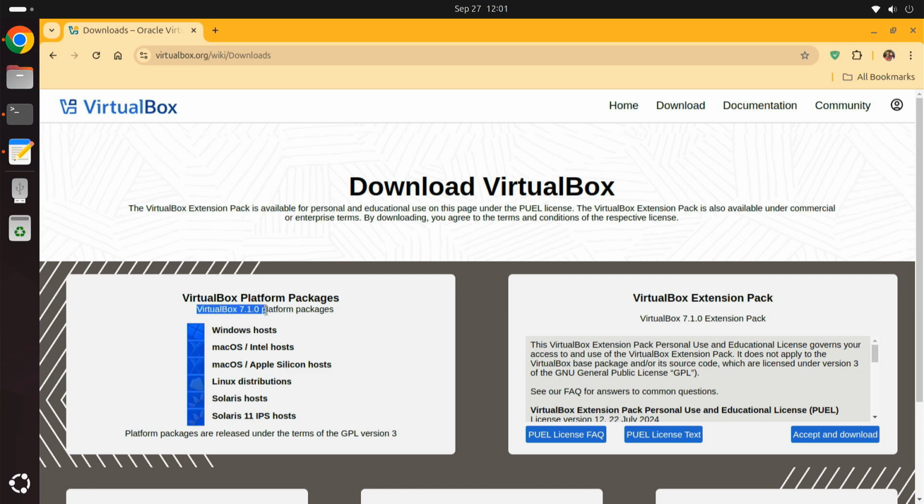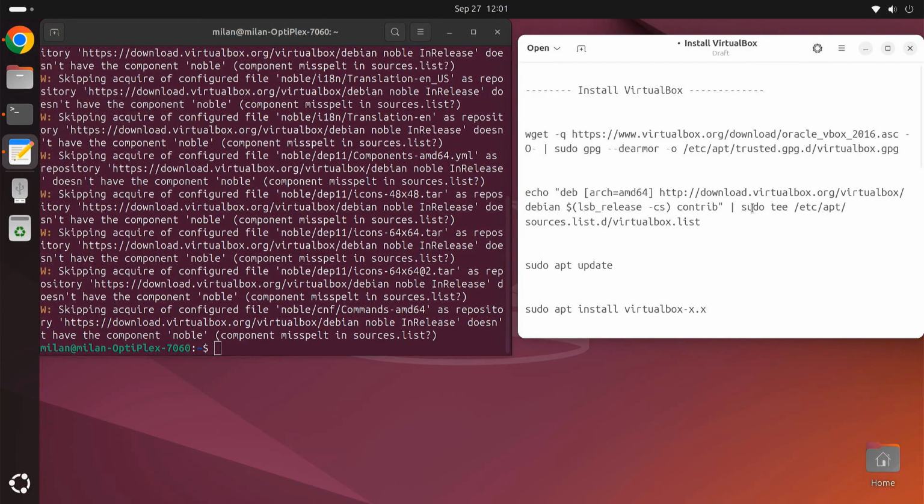As you can see here, the latest version is 7.1. So, I am going to download and install VirtualBox 7.1 using this command.